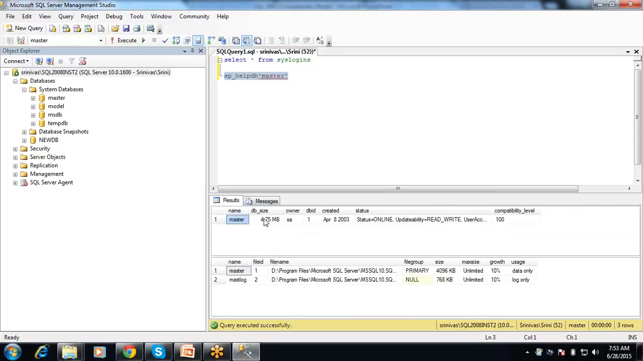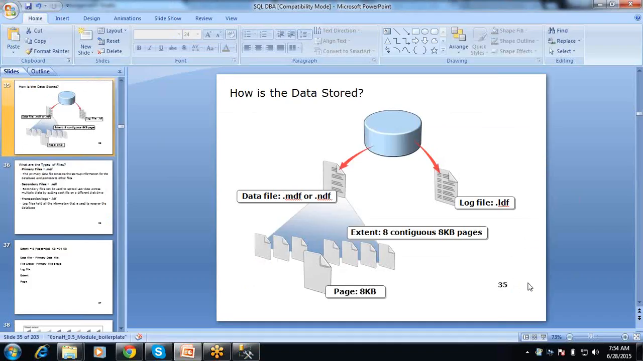The database name is master with a size of 4.75, the owner is SA, and the DB ID is 1. When you come to the second section, it has file name, field ID 1, name, field ID 2, the location, file group, correct? And if you see the last column, what does it say? Uses data only, log only. So a database should have one data file and one log file.